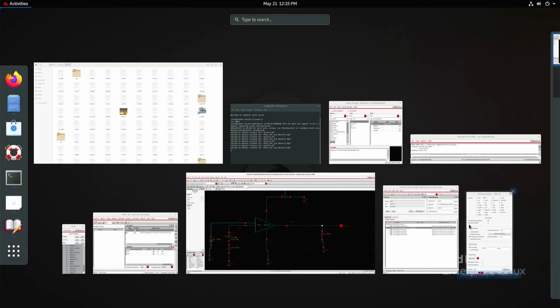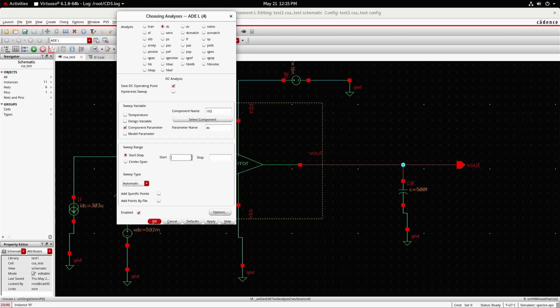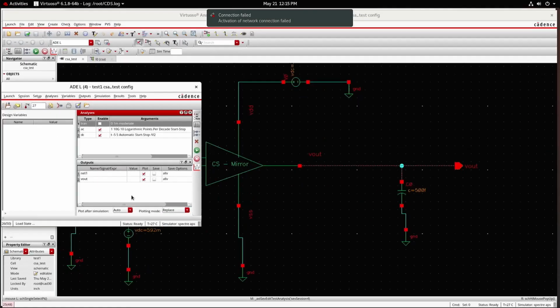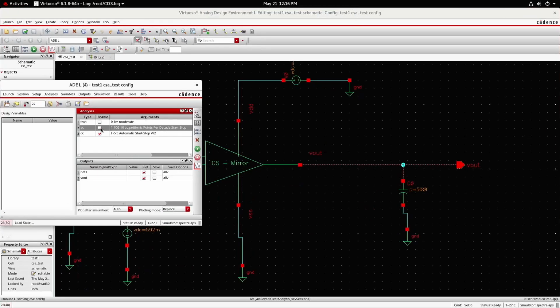Then go to this option. Here I can give the start and stop value. As it is 3.3 volts design, I can give from minus 3.3 to plus 3.3 or minus 5 to plus 5. Say OK. Then in ADE window, just enable DC analysis and run the simulation again to see the DC analysis.